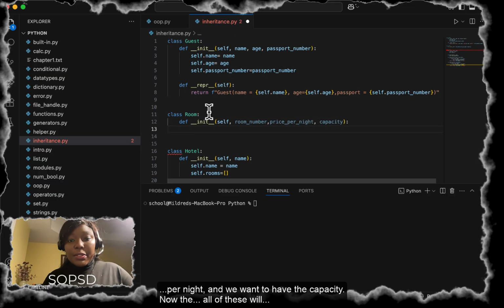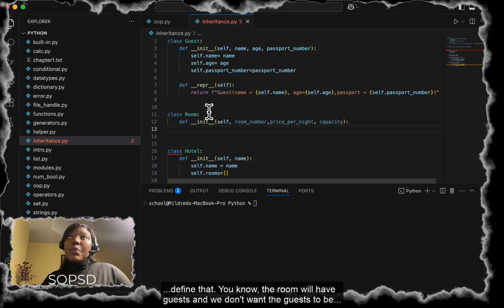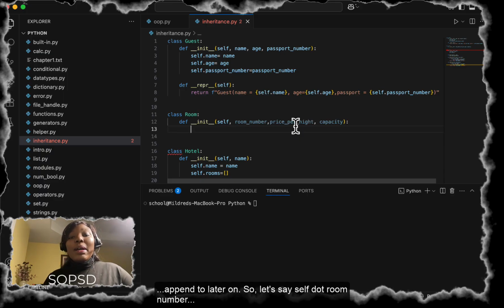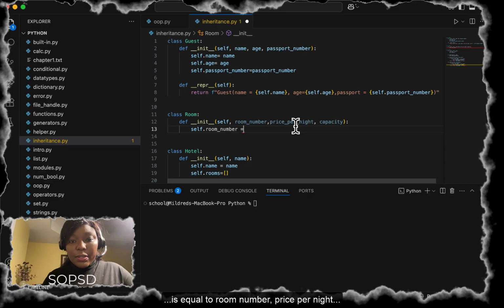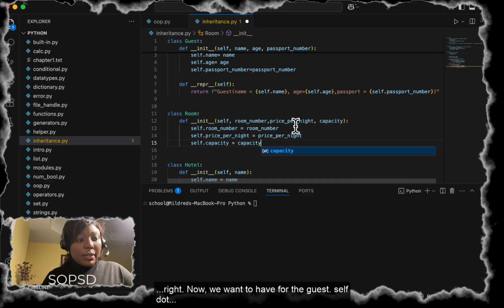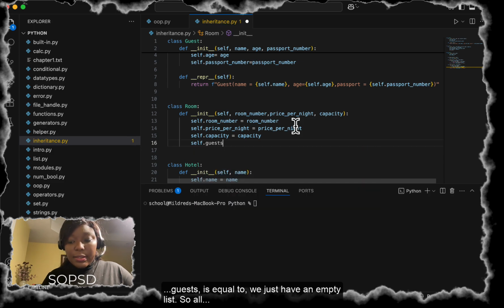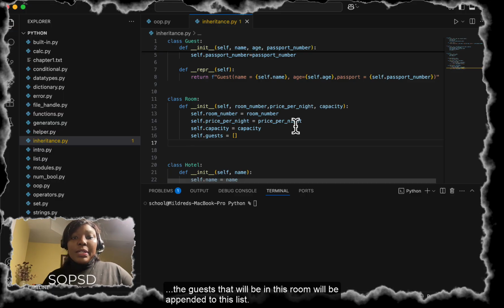Now all of this will define that, but you know the room will have guests, and we don't want the guests to be part of the parameters that we'll supply. We want it to be a list that we'll append to later on. So let's say self.room_number is equal to room_number, self.price_per_night. All right, now for the guests, self.guests is equal to an empty list, so all the guests that will be in this room will be appended to this list.